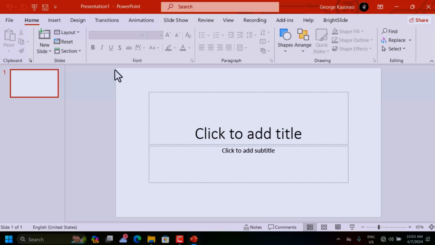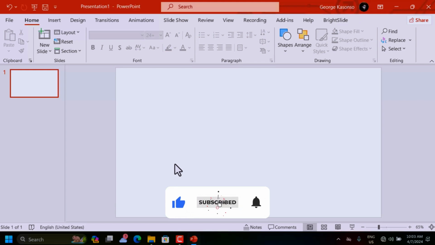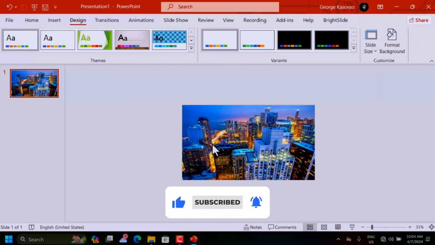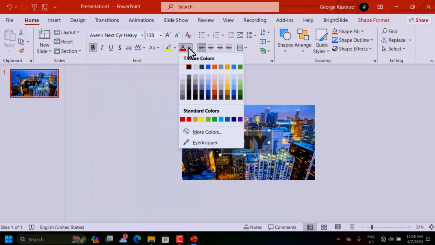Here on this blank slide, I'm going to get rid of everything that's here. Then I'm going to put the background image for this slide. With this image on top, like so, insert a text box. Make this bold, or just change the font style to Avenir Next. Use white for the text.